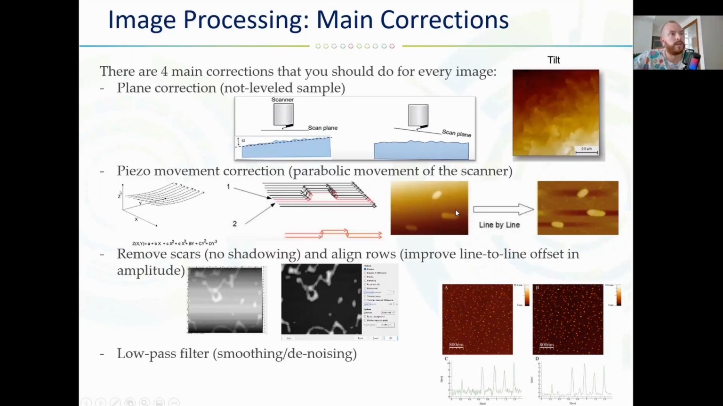The second one, as I said, is piezo movement. This means, again, we have this parabola or semicircle. The second problem is that we need to remove so-called scars or shadowing and properly align different rows, because technically what we do, I will use my microphone as a sample, we move like this, then move to the next line, do like this, and we need to align two lines.